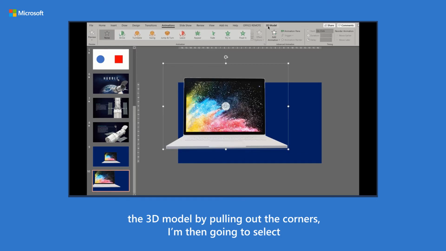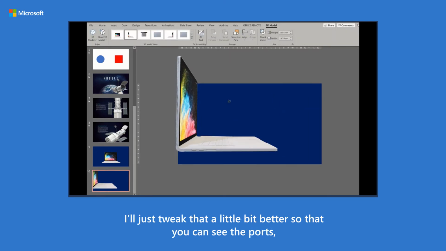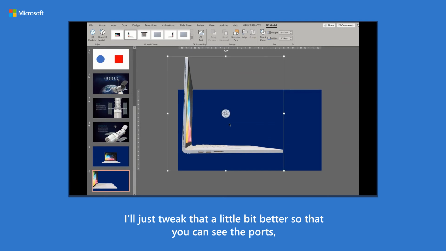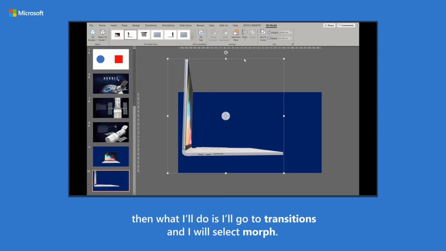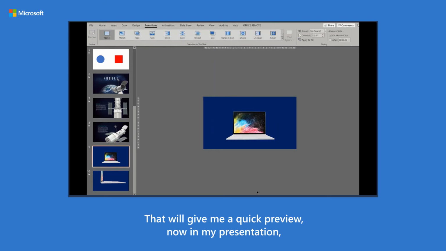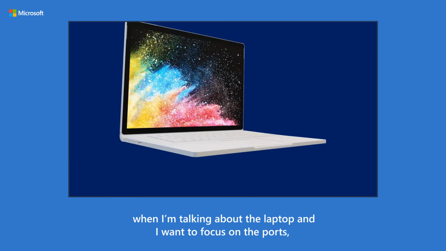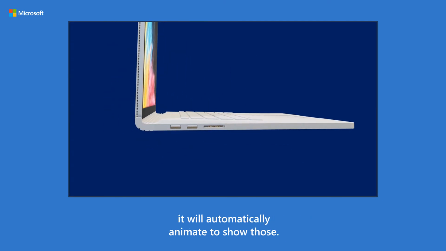I'm then going to select the preset animations and select the side view of it. I'll just tweak that a little bit better so you can see the ports. Then what I'll do is I'll go to transitions and I will select Morph. That will give me a quick preview. Now in my presentation, when I'm talking about the laptop and I want to focus on the ports, it will automatically animate to show those.